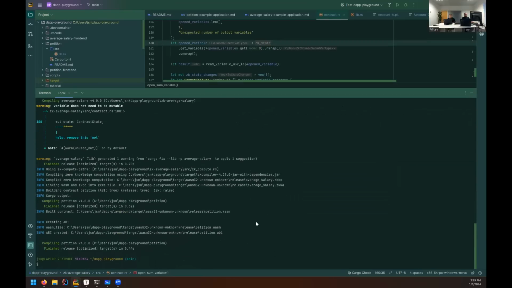It often comes with a good suggestion. Yeah, this is just warnings about me having a mutable state instead. So now I'm just going to quickly deploy a salary contract with this.